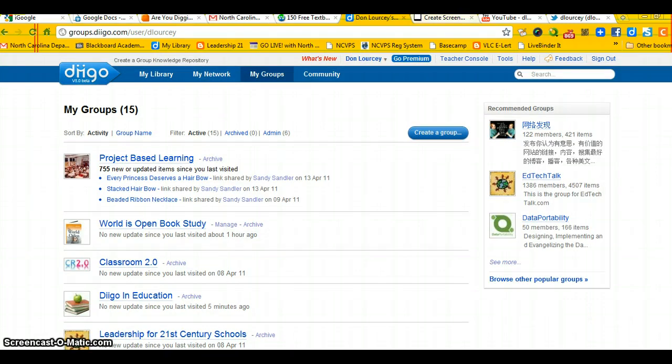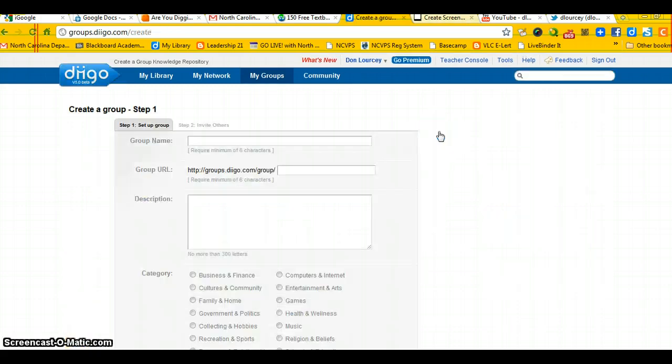I think when you think about the purpose of a group, I'm currently doing a book study with The World is Open with several leaders around our state, and we created a World is Open book study. And so oftentimes creating a group is very beneficial for your specific stakeholder, whether it be in the classroom learning system or the school learning system or the district-wide learning system. And so to create a group, it's very simple. You simply come up here to create a group.